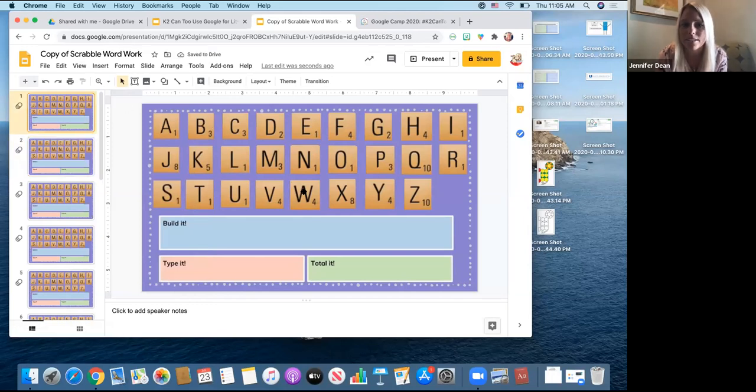So what they do is they have a spelling word. Let's again just use the example "what." They drag the letters down to build it. I'm using my keyboard, this is my arrow, so it takes a little bit longer, but you can just drag it too. And then it froze on me.